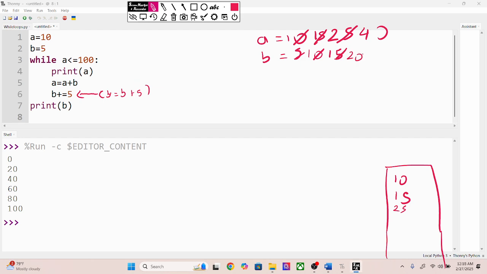Now b is 20. Now tell me, 40 smaller than or equal to 100? Yes. Print a. It prints 40. Now a is 40, b is 20. 40 plus 20 is 60, now a is 60. B equals b plus 5 means now b is 25. So 60 smaller than or equal to 100? Yes, print a, 60. Okay, so now 60 plus 25, how much? 85. Now a is 85.